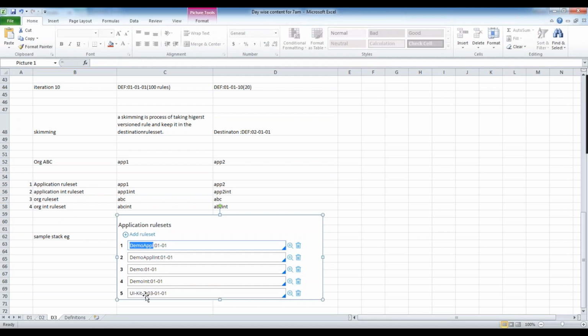UIK is for managing the UI; the system will create it. It's not related to the application. For each application created on Pega 7, this will be included in the rule set stack for managing the user interface. So 4 rule sets are created: demo APPL, APPL int, demo int. You can see the numbering as well, 1, 2, 3, 4. This is called the stack.